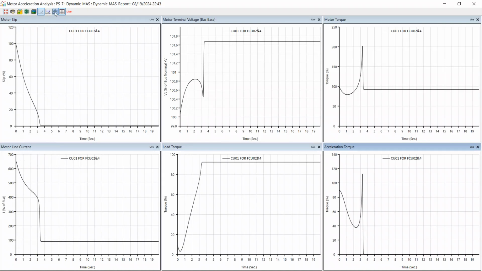So if you left click on show lines here and left click here, you can find that the starting time will be 3.4. Okay, the starting time will be 3.4, and this curve is for voltage at the bus bar.